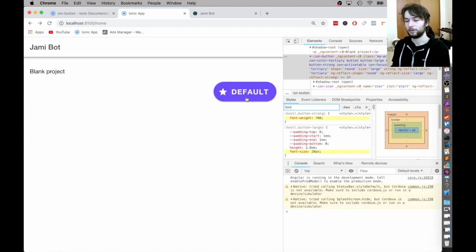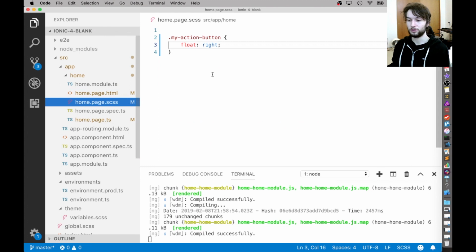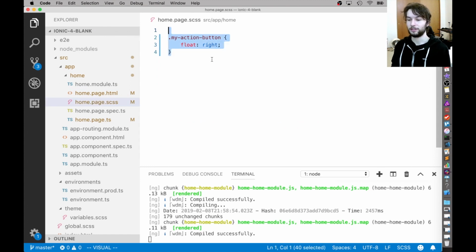But yeah, I have another video on CSS and SCSS, so be sure to check that out if you're more interested in what else you can do, but I'm just showing you this is how you add custom styles to that particular button.